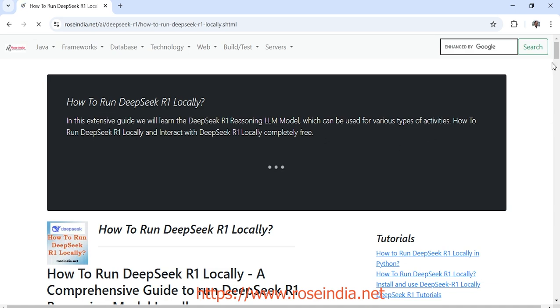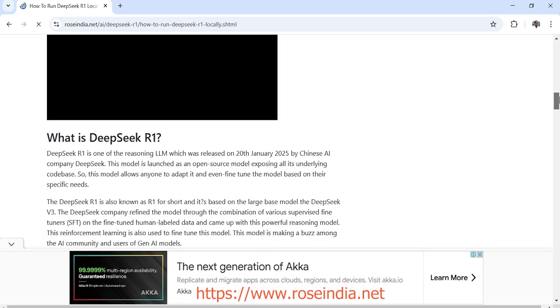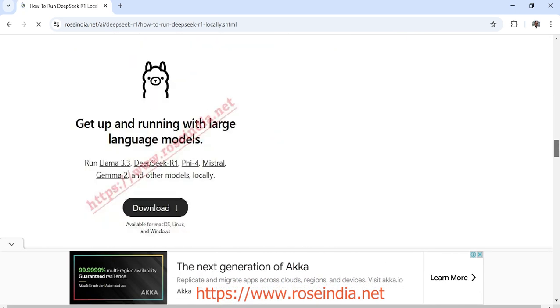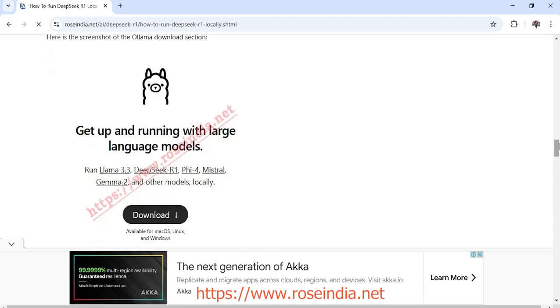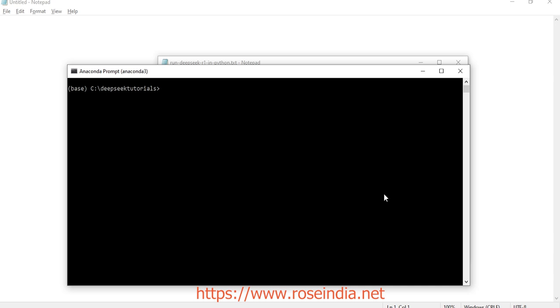So in this tutorial, you will learn how to install Ollama on Windows. You need to download Ollama and then install it on your Windows computer. Once Ollama is installed, you can run the command ollama hyphen version and you can see the Ollama version. So Ollama is already installed on my machine.